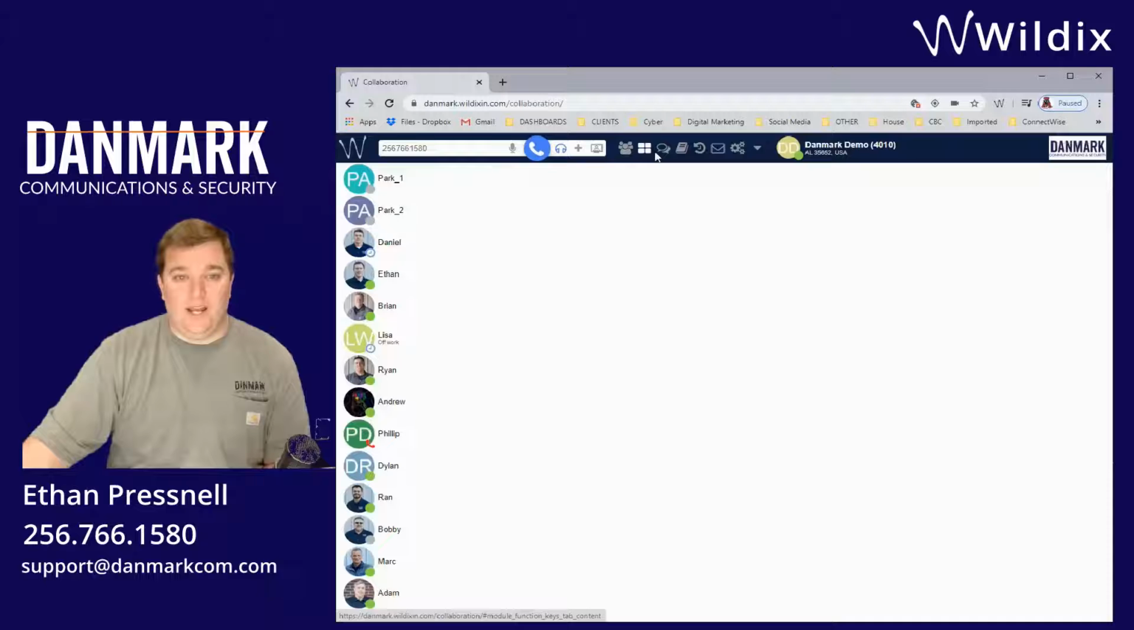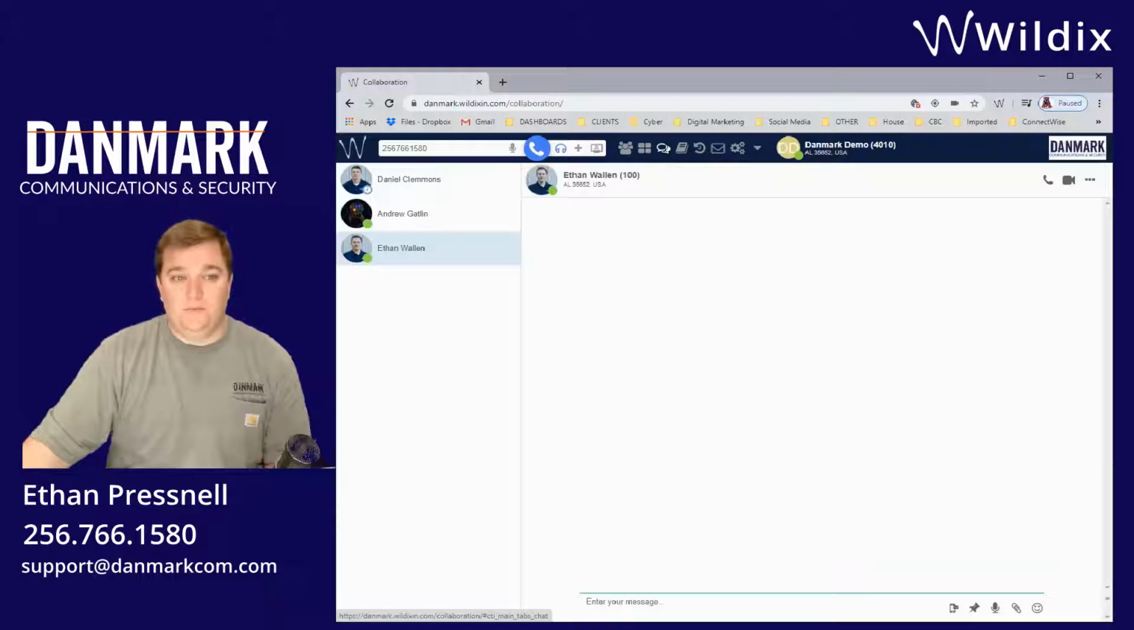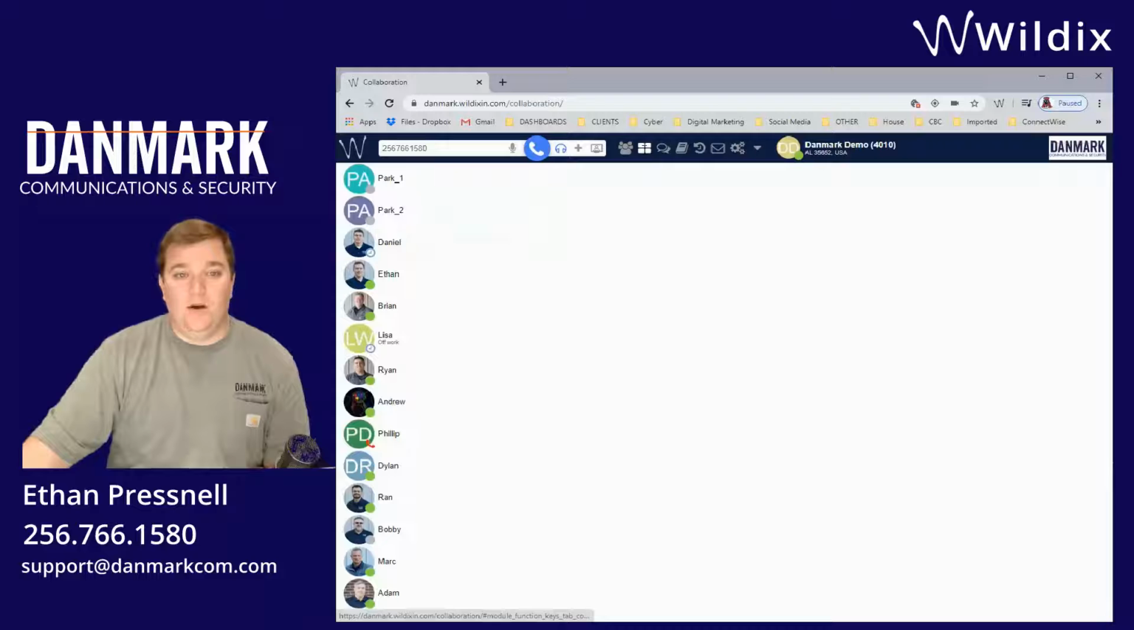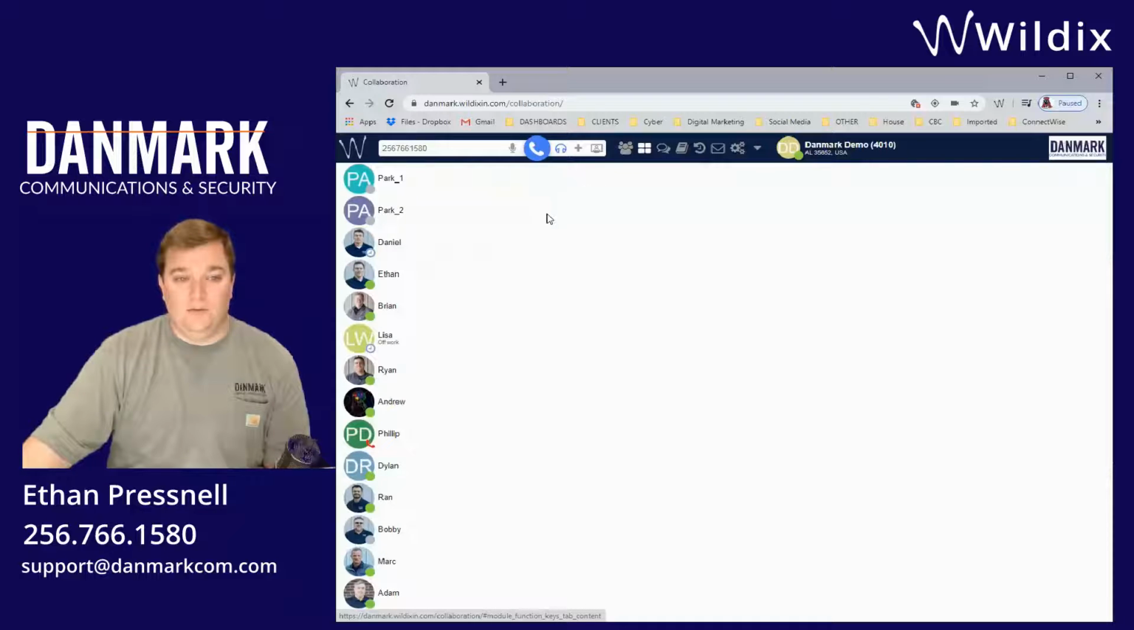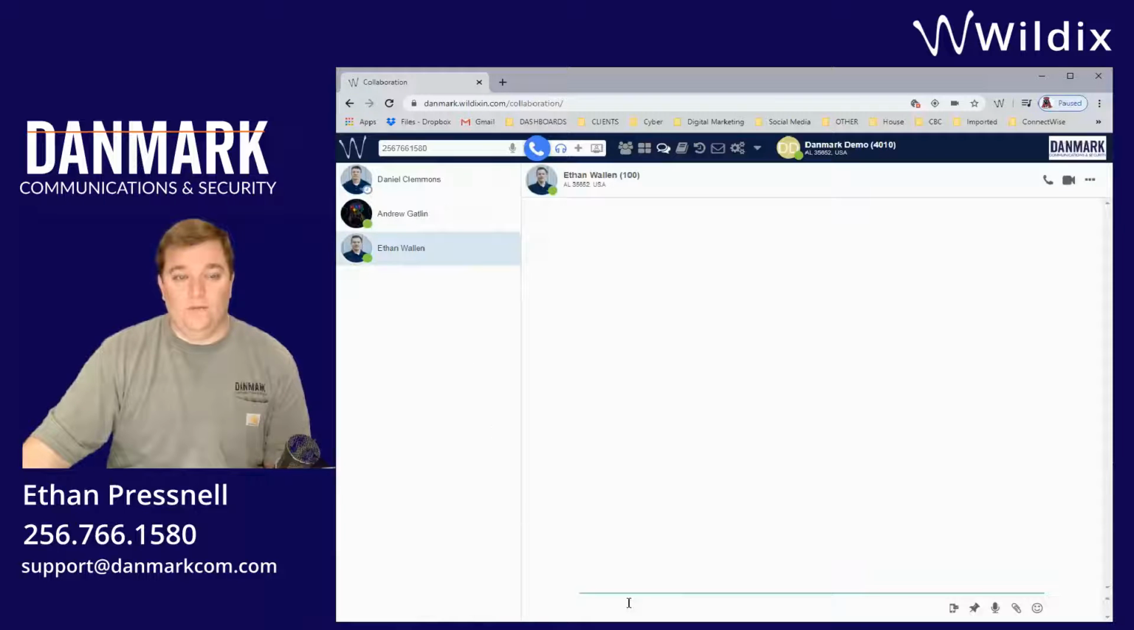The next icon is chat. The chat is pretty self-explanatory. So from here I can see I have a chat open with Daniel and with Andrew. From here, I can message them back and forth, and it would pop up on their collaboration screen. If I wanted to open up a new chat, I can go to either my colleague or function key tab, go to the user that I'd like to open, and click chat. Now I have a chat window open with Ethan.